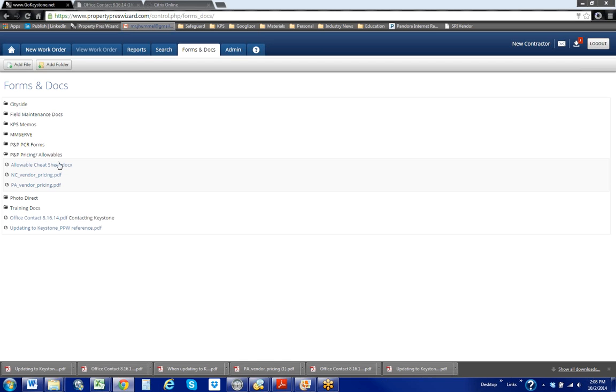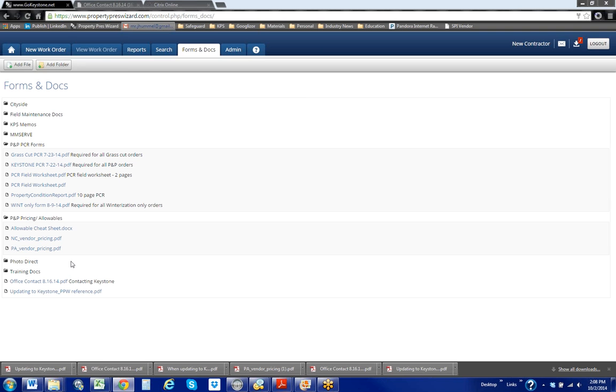We also have your pricing based off of the state that you're working in. And your PCR forms, if you need to use them and take them in the field with you. Most of the PCR forms that you see here are actually digitized in your work order, so you don't necessarily have to pull these off unless it says specifically in your work order. So it's a general overview of your Forms and Docs section.